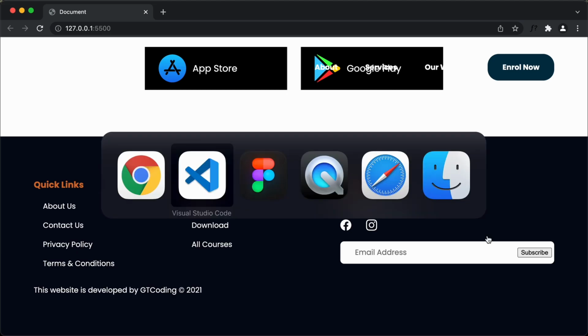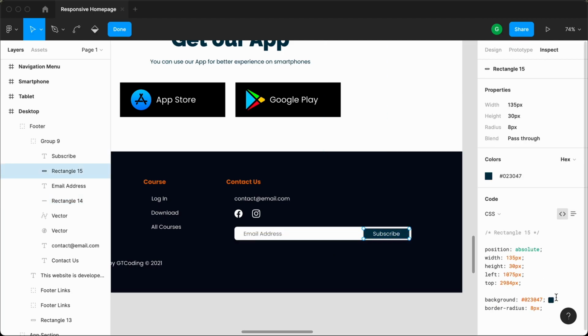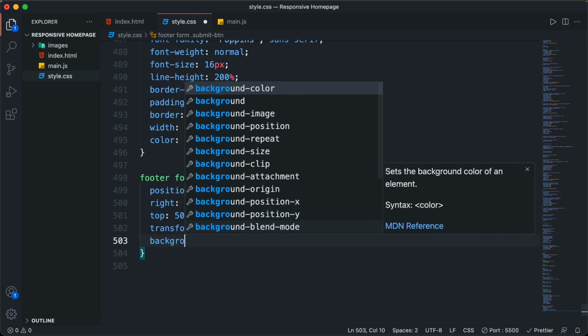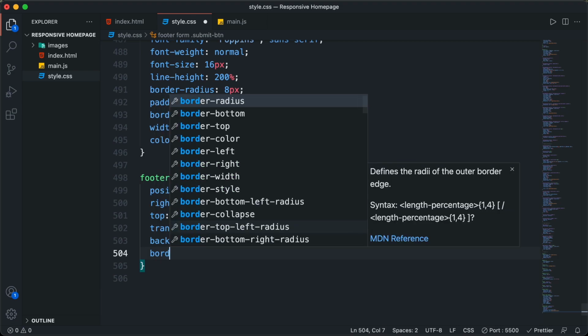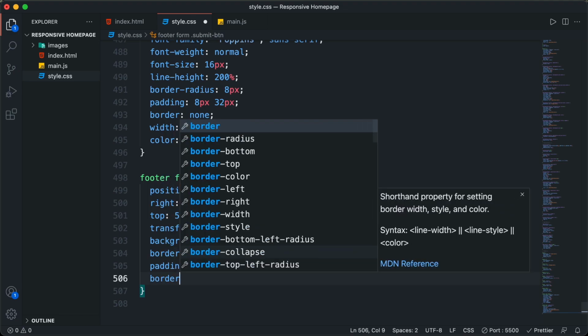Now let's go back to our Figma file, and let's copy the styles for the button. So let's double click on this button, and here we can see we have the styles. We have the dark color, and we have a border radius of 8 pixels. So let's go back, and let's type background, and we'll set it to var dark blue color, and border radius of 8 pixels. And we'll also add a padding of 8 pixels top and bottom, and 32 pixels left and right. And we'll also remove the border.